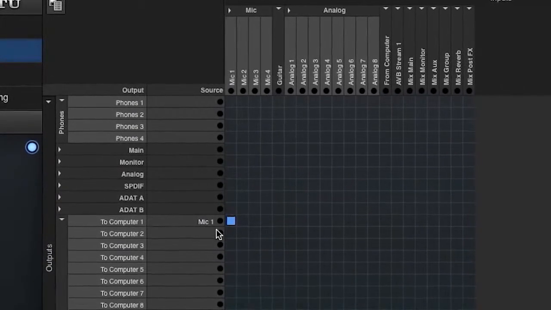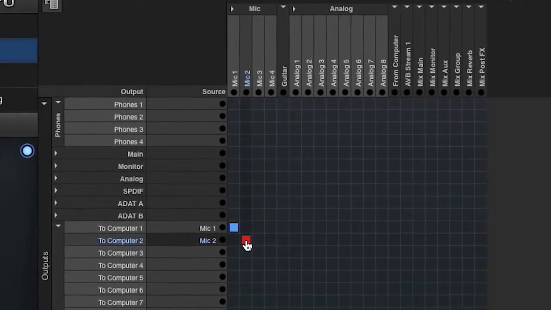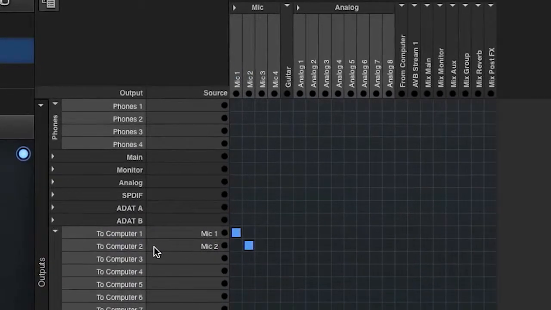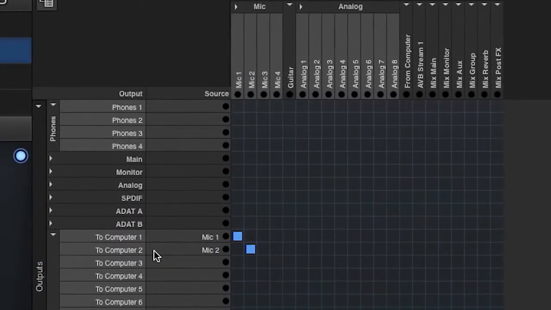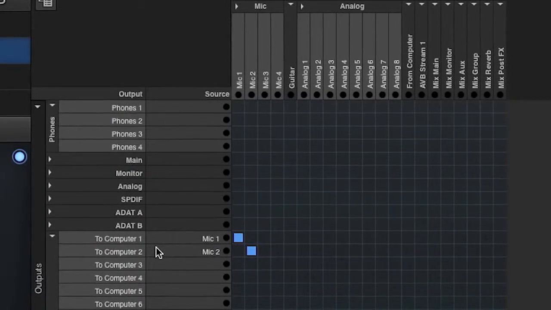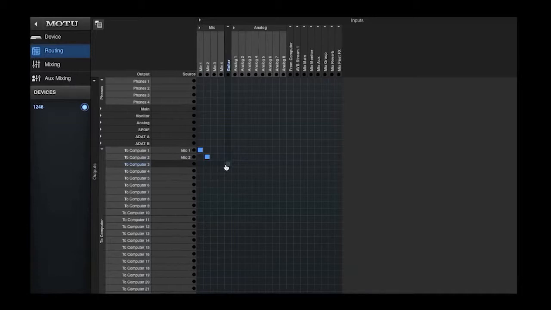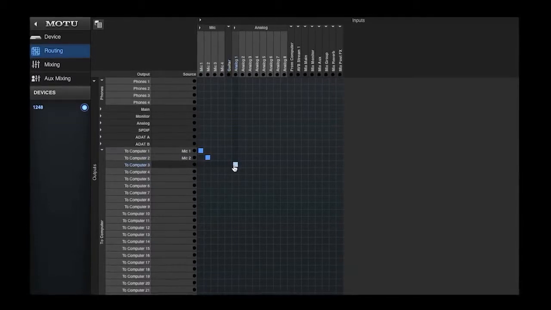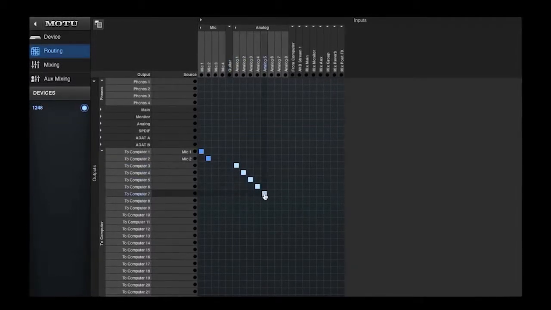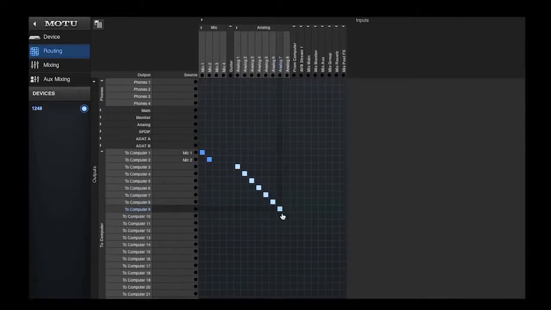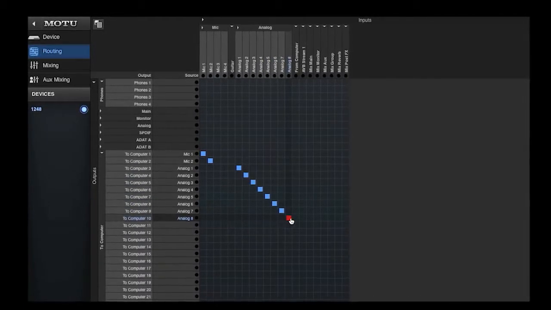If I want to make a stereo connection, I click 2 channels like this. Now I'm routing mic inputs 1 and 2 to computer input channels 1 and 2. If I want to connect an entire bank of 8 channels or more, I can simply drag horizontally to make the 8 connections, as I'm showing here with the 8 line inputs now going to the computer.